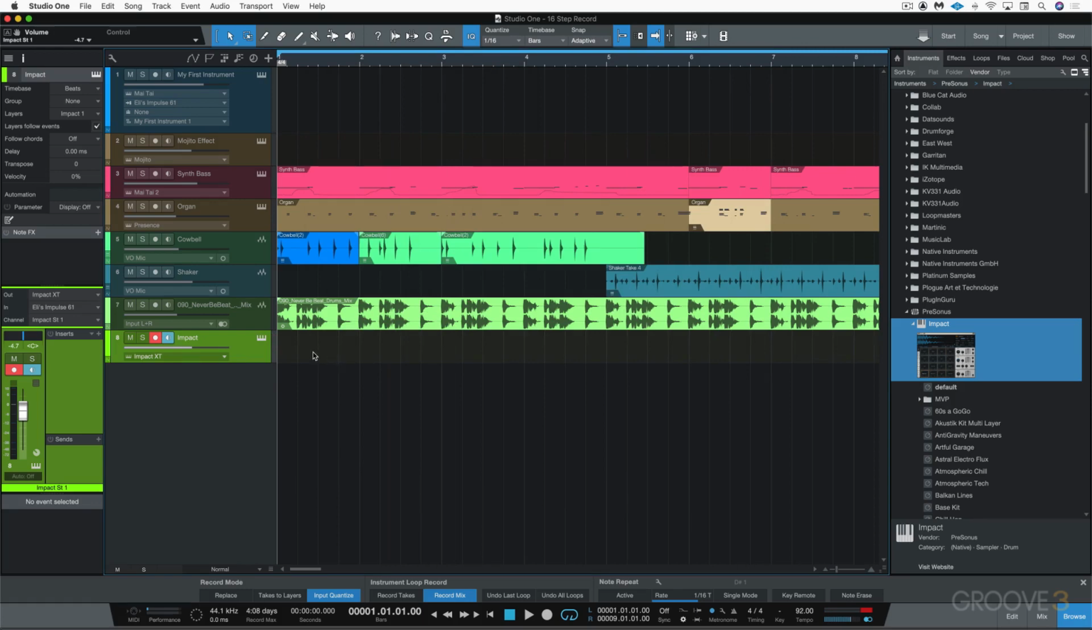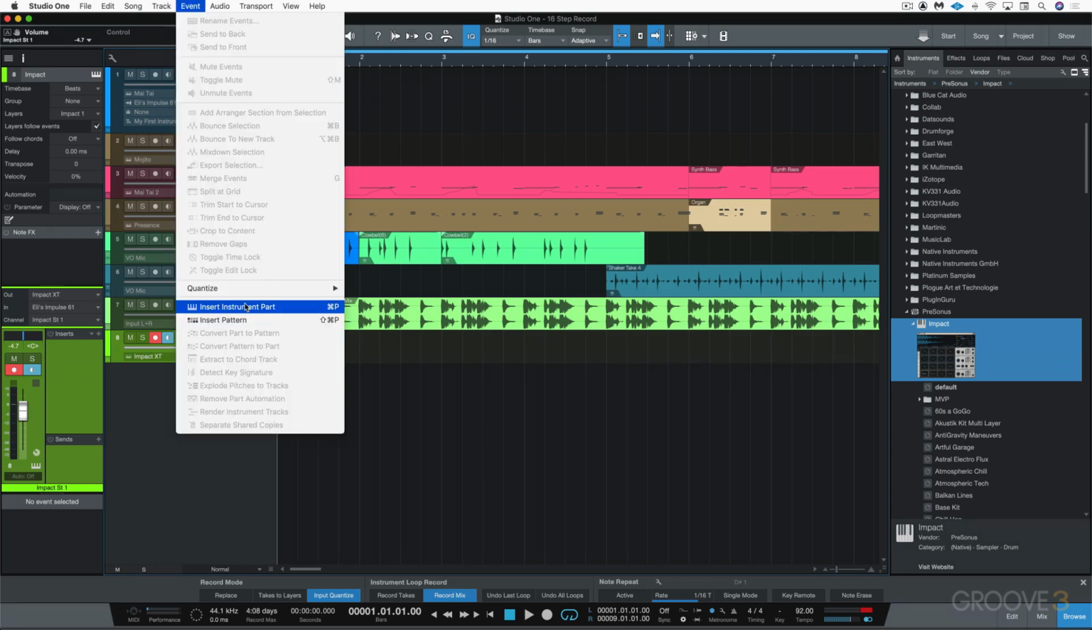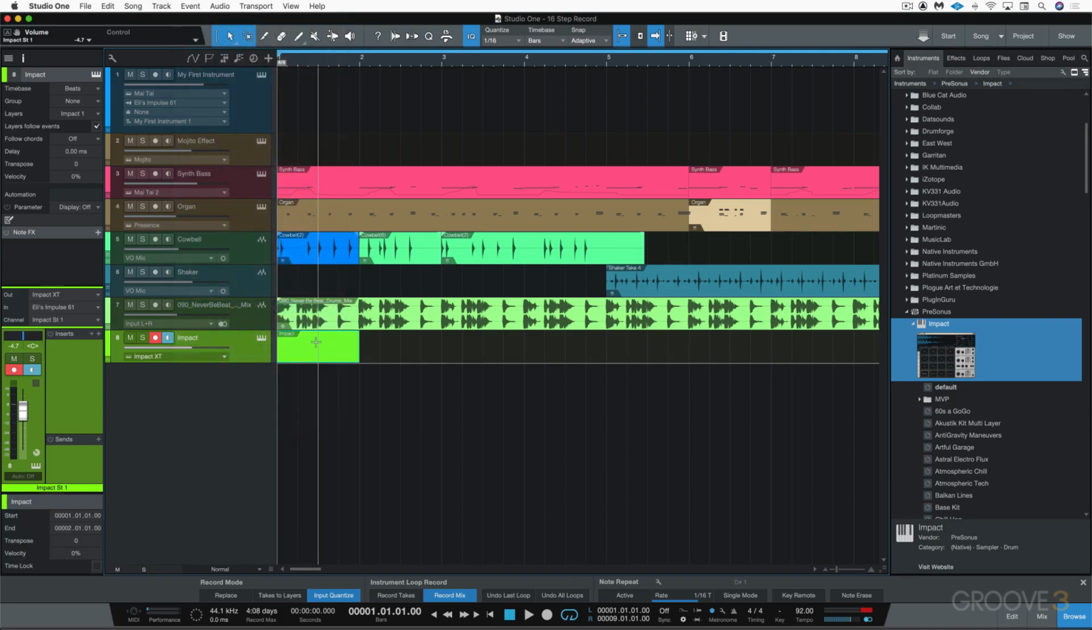So instead of playing with the metronome going or painting or drawing in notes in the editor, we can set Studio One up to capture the notes we trigger on our keyboard when the transport is stopped. To do this, we need to have an instrument part here. I'm going to go under the Event menu and choose Insert Instrument Part. The shortcut is Command P. And it's just an empty part there.